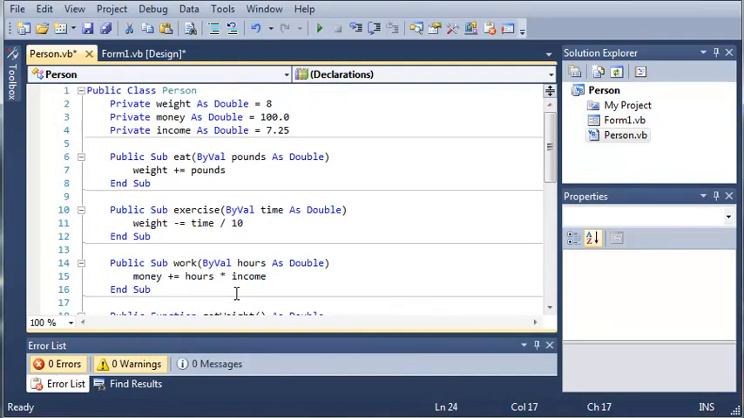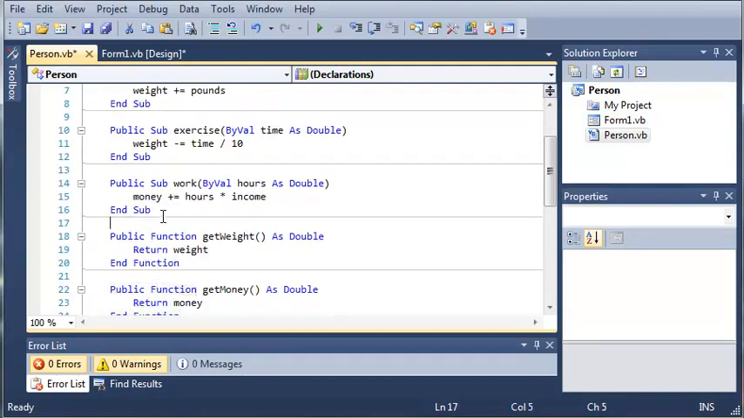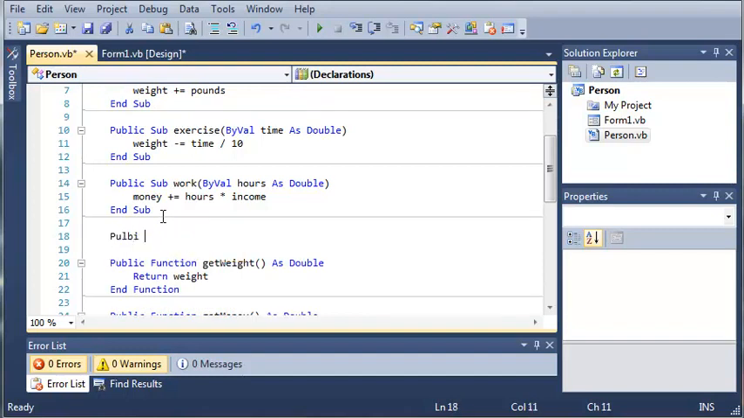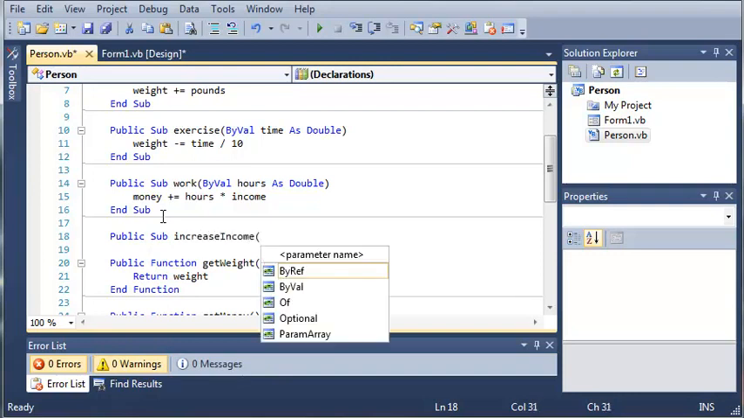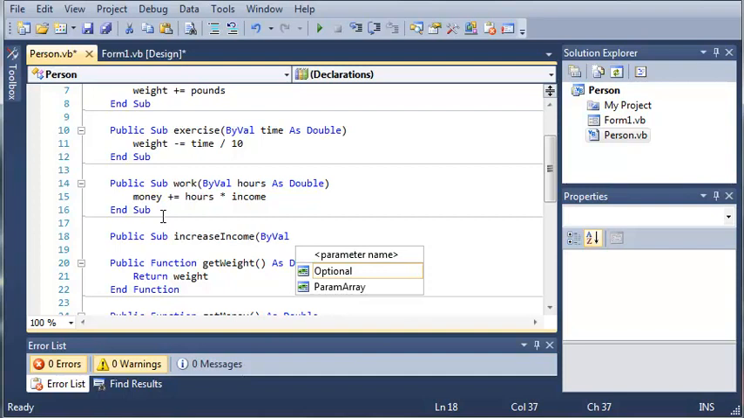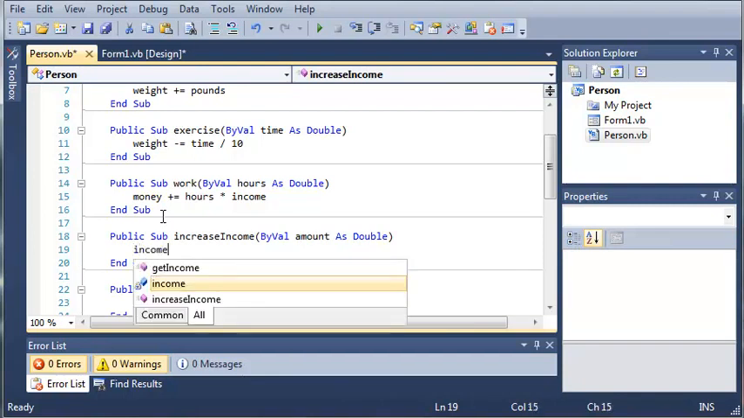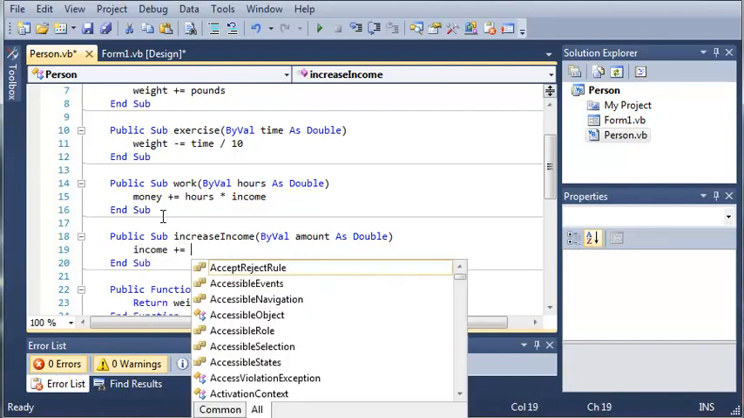Okay, so now let's make a sub that will allow you to increase their income. We'll type public sub increase income, and have them byval amount as double. Whatever amount they pass to this sub, we're going to type income plus equals amount.